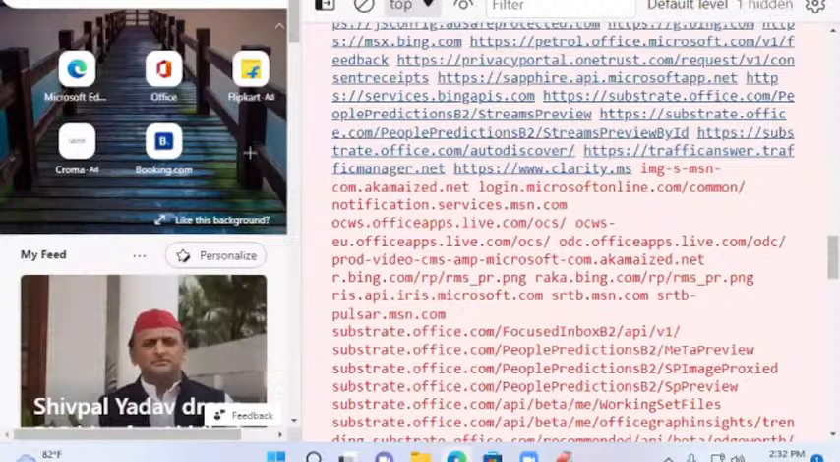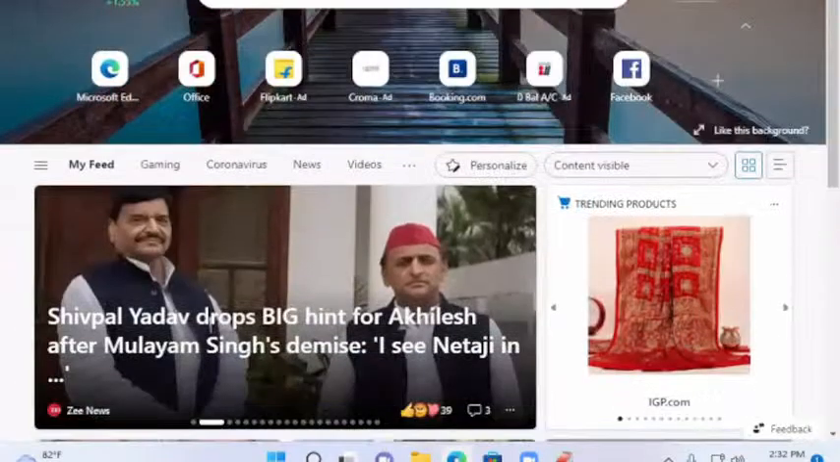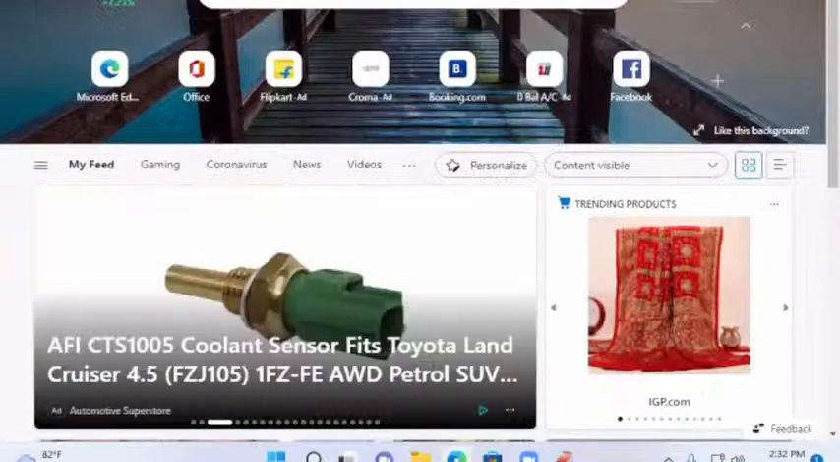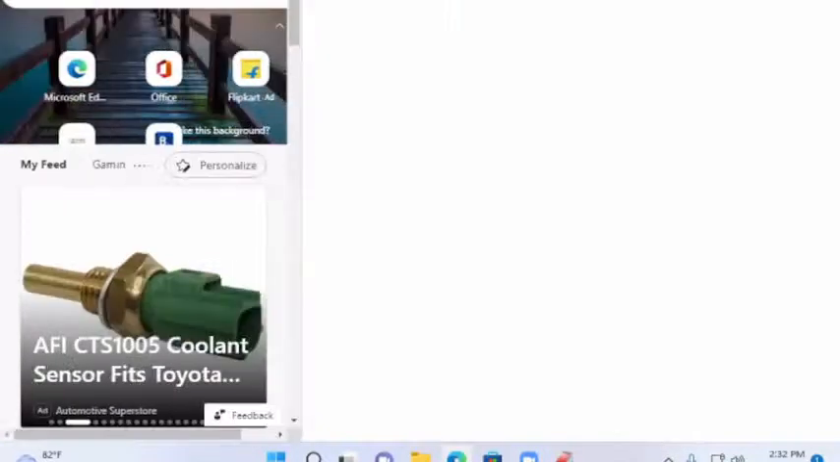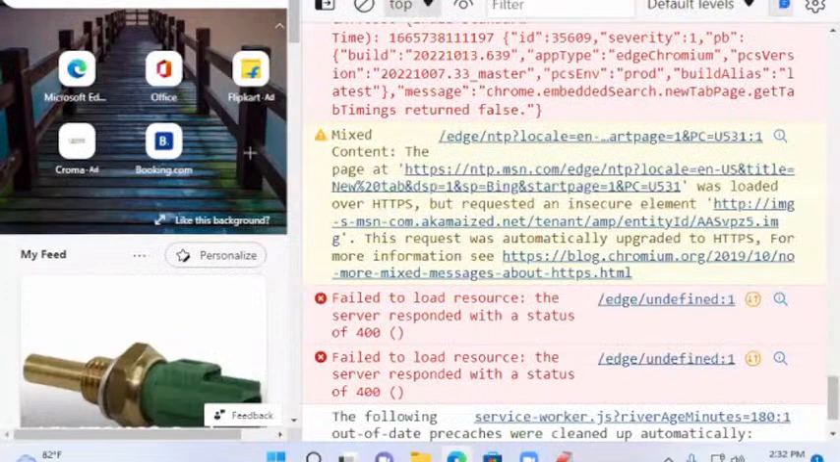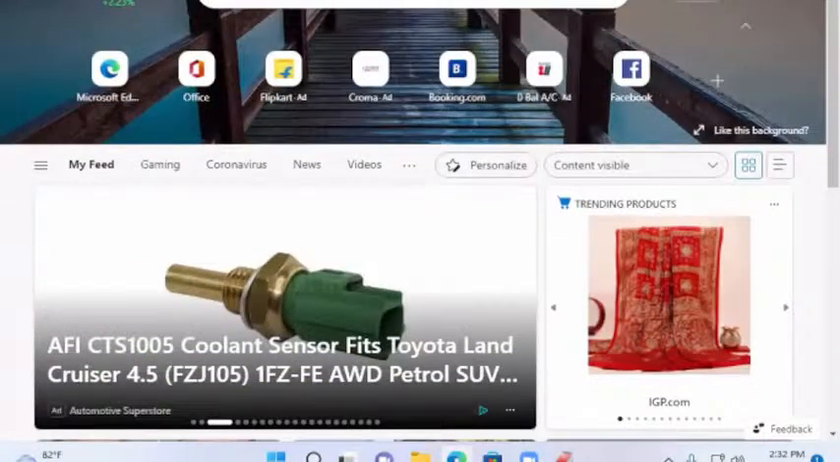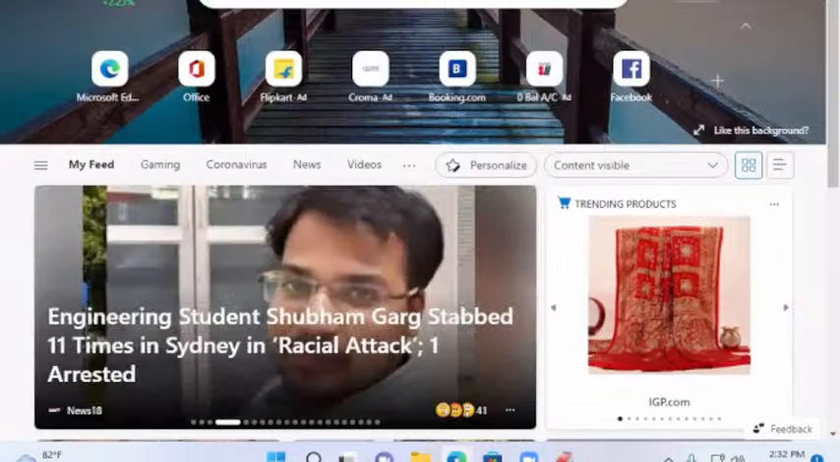How do we open this console? The shortcut key is F12. On the keyboard we have functional keys F1, 2, 3, 4, 5, 6 and so on, and we have the F12 key. Press that one and the console opens. If I want to close this console, we have the close button here, or we can press F12 again. The same key opens and closes the screen.